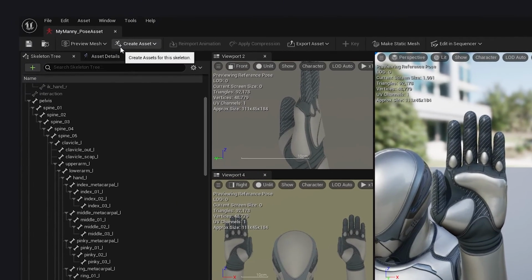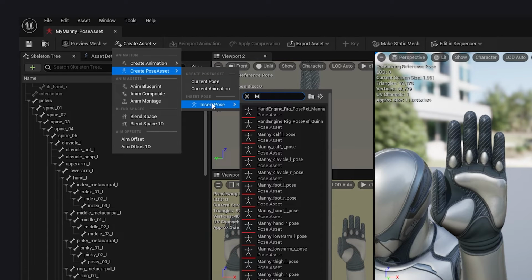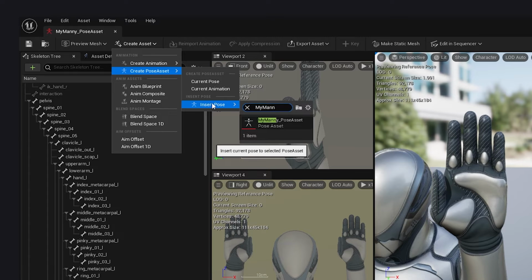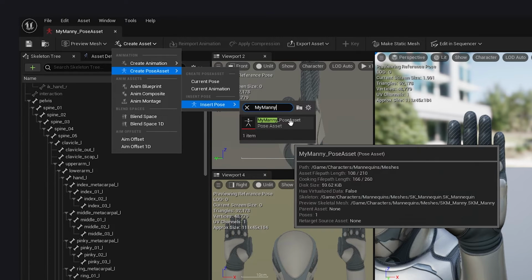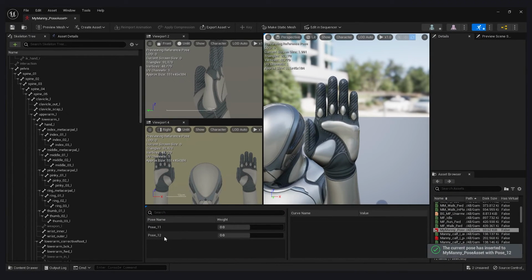To do this, just go on the top left here, create pose asset, and then insert pose. Here we will just search for our pose asset. In this case, my one is called My Mani Pose Asset. And now as you can see, our new pose will appear down here, and we will just name this to something appropriate.